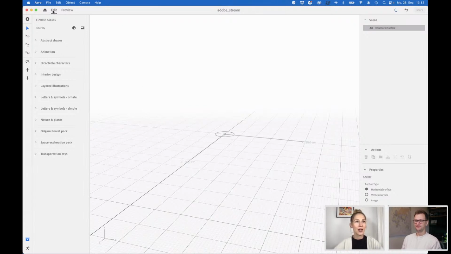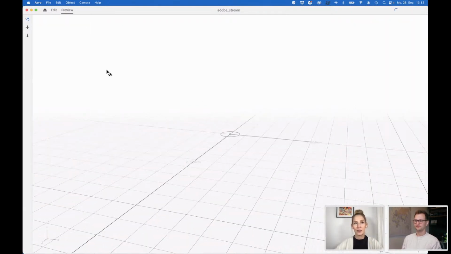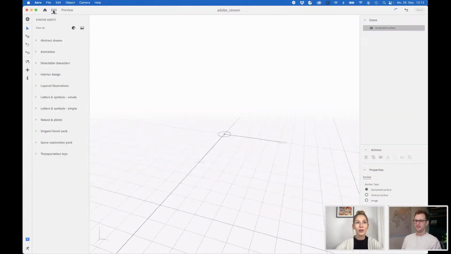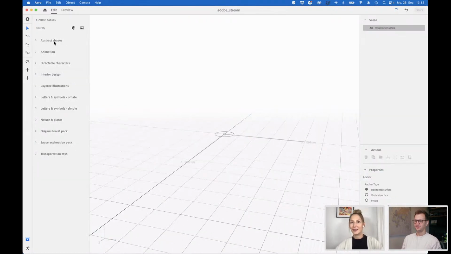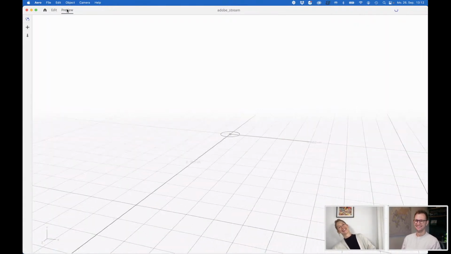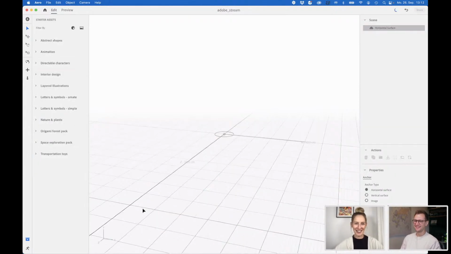As you can see in the top, you have this edit mode and preview mode. I mean, now it's empty, so there's nothing to preview. It's a visualization of a Monday morning inside my head. Exactly. We're just getting started. Yeah, the week is yet to come.